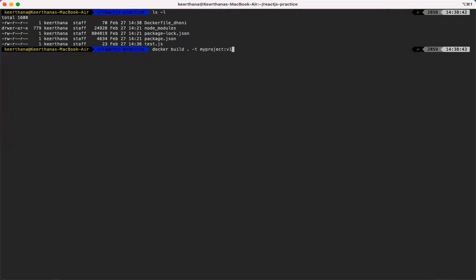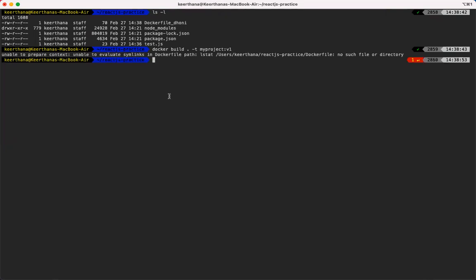Docker build. What is it telling? Unable to evaluate. So just read the line. Read what it says: Dockerfile, no such file or directory. So you got it, right? It is trying to find a file in the current directory which is named Dockerfile. Since it is not able to find it, it is throwing an error.